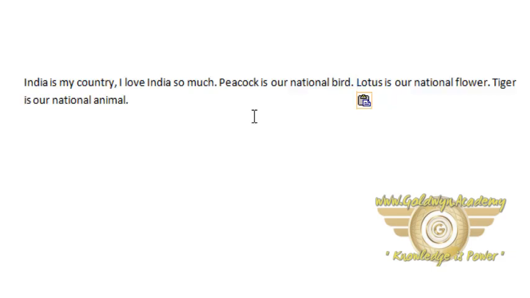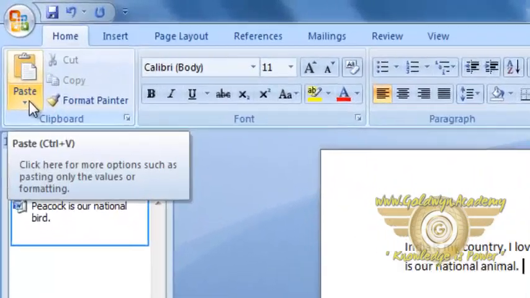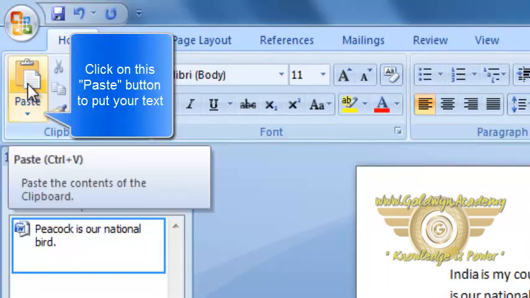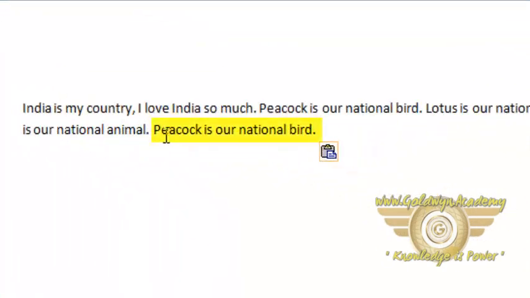Suppose that we want to paste this sentence at the end of our paragraph. So we will click at the end of the paragraph to move our cursor there, or we can use the keys which I have already mentioned at the start of this module. Now our cursor is at the end of the paragraph. After that, we can use this paste button, and as you click on this paste button, your text will be pasted.